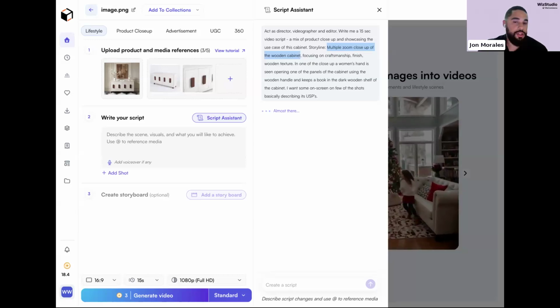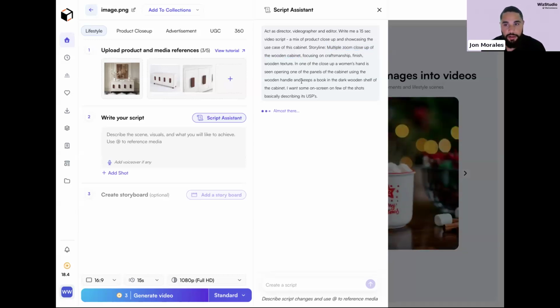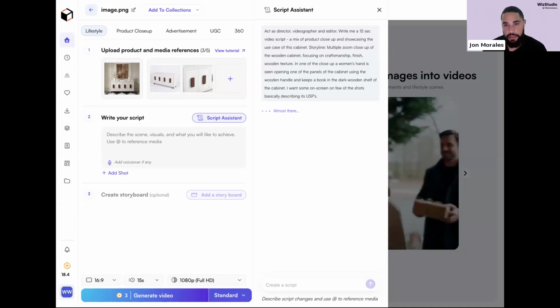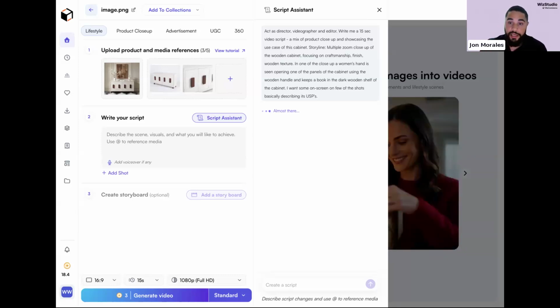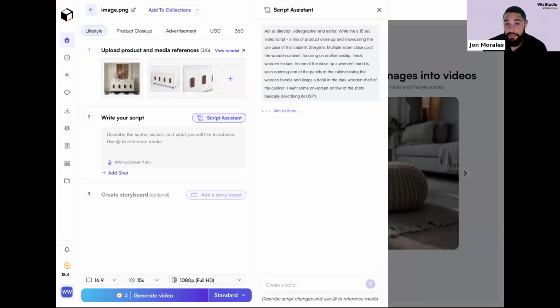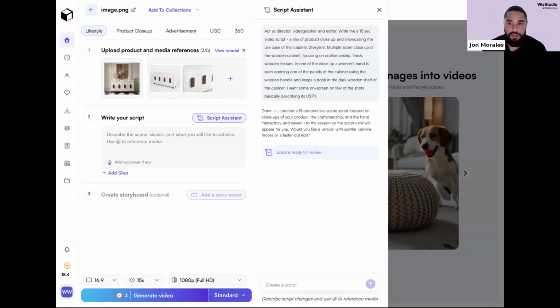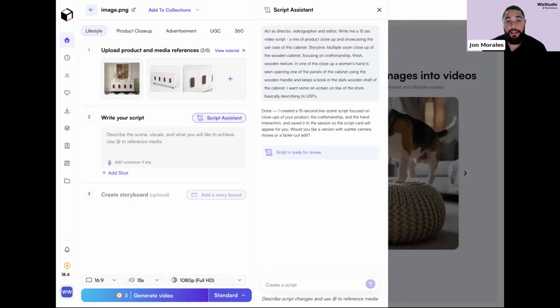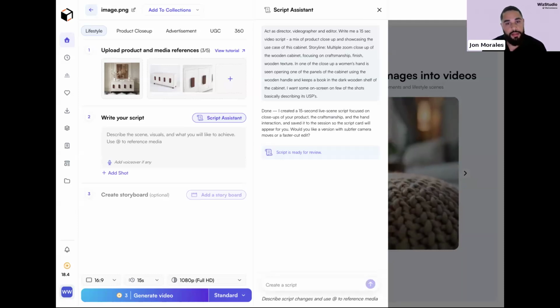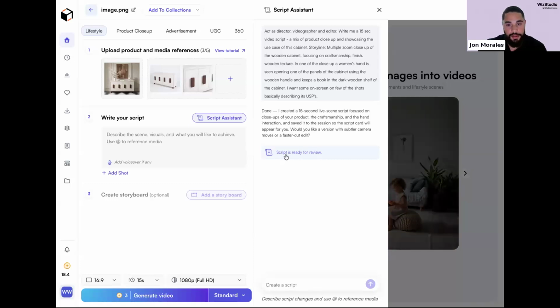Let's even call out certain use cases, such as a woman's hand opening up one of the panels on the console table. The main point I want to get across here is that you can, for sure, just put something generic. That's completely fine. But if, again, you want that high quality production grade AI videos, then the more specific you are, the better.